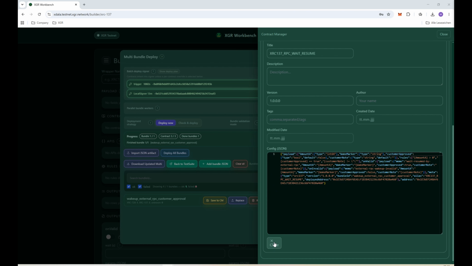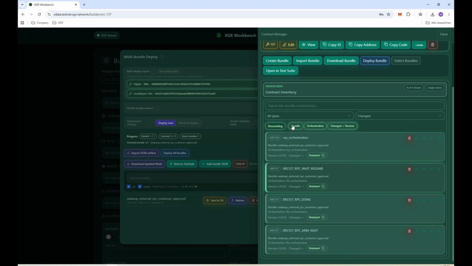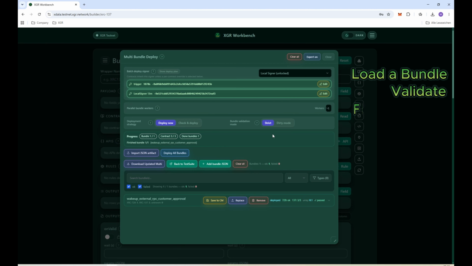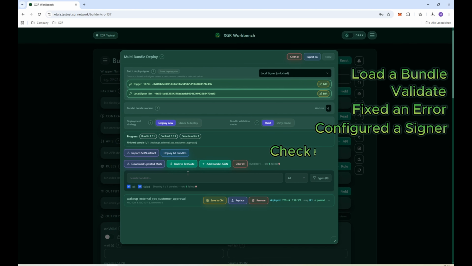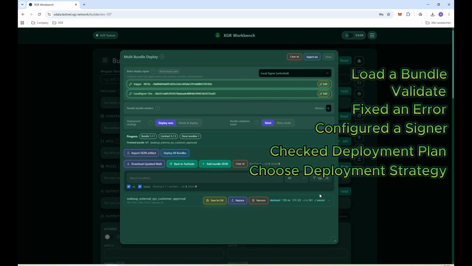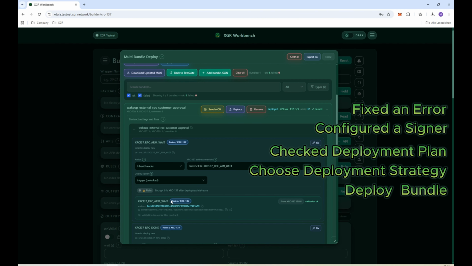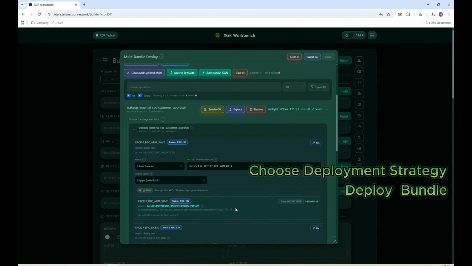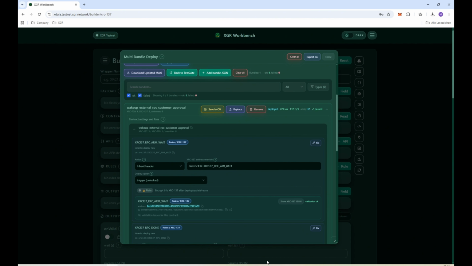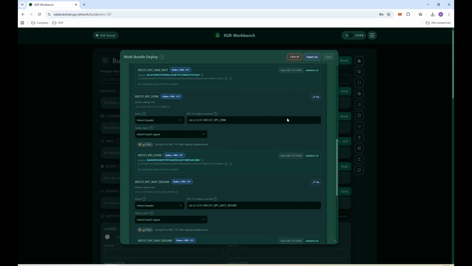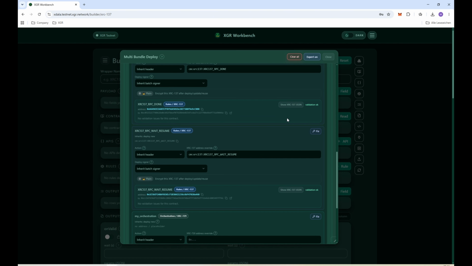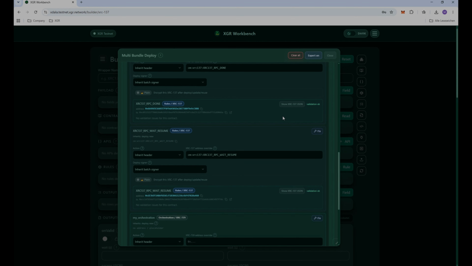That brings us to the end of this bundle deploy overview. We have loaded a bundle, validated it, fixed an error, configured the signer, checked the deploy plan, selected the deployment strategy, and deployed the bundle. Of course, we can also view the deployed addresses directly inside the bundle deploy panel. This makes it easy to confirm which contracts were deployed and which addresses were created. The status deployed shows us that everything was completed successfully. So our bundle is now deployed, and the deployed addresses are available.